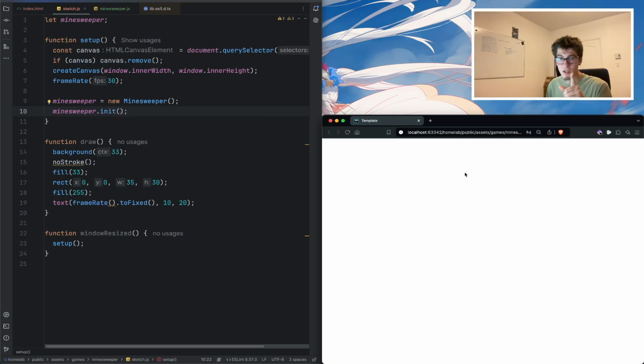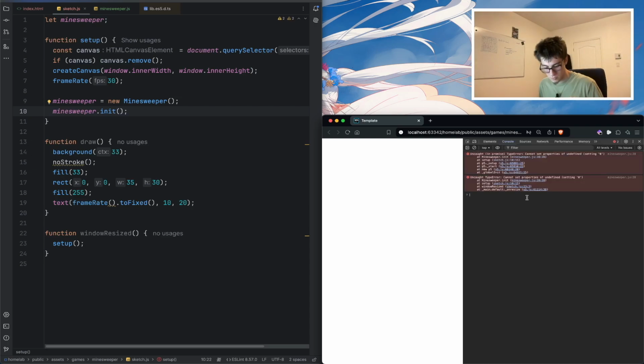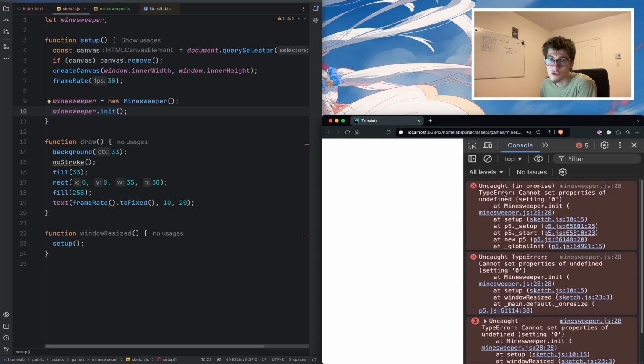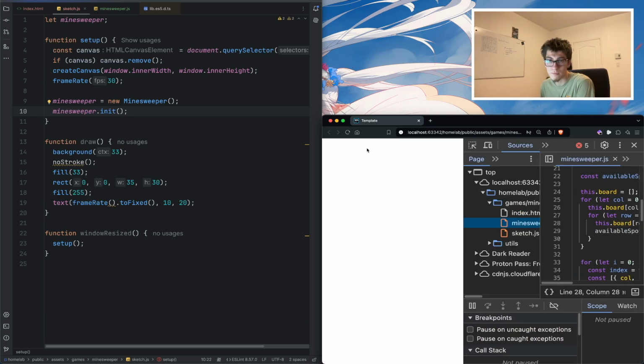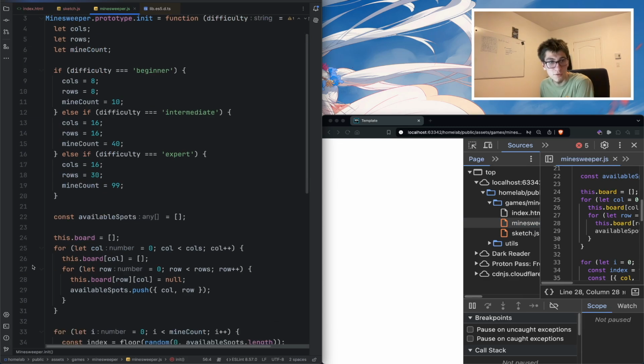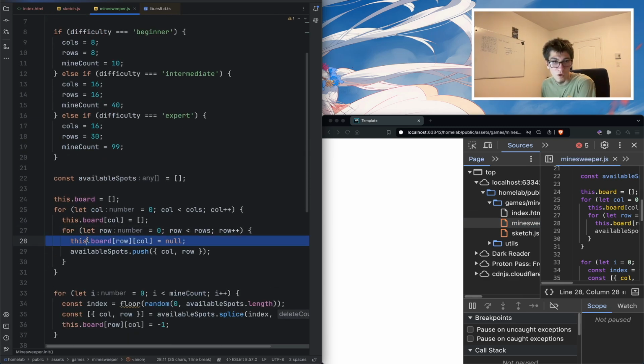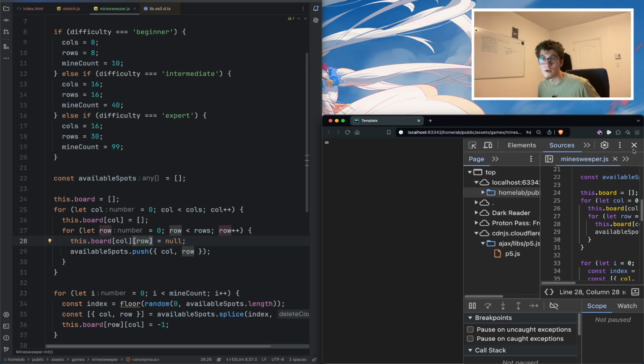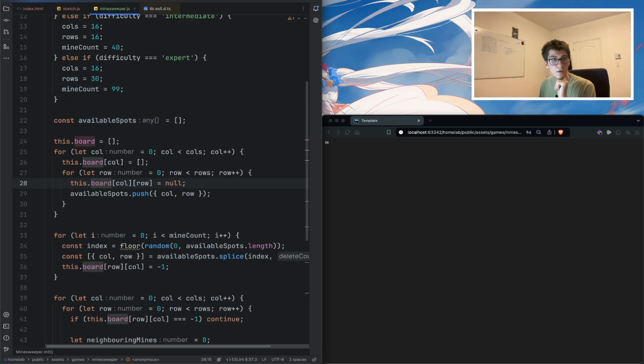Okay, there is an error already. Let me zoom this in. That's fine. Okay, so uncaught promise, cannot set property of undefined, setting 0. Okay, interesting. Minesweeper 28. Let's take a look. Minesweeper 28. Over here. Oh, right. Cols, and this would be rows. Okay, there you go. No more errors. That's good. Okay, great. Wasn't a big deal.